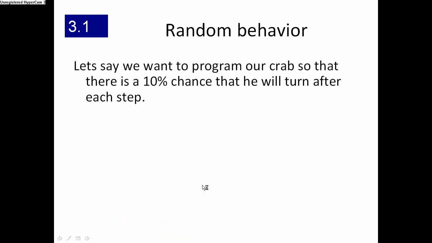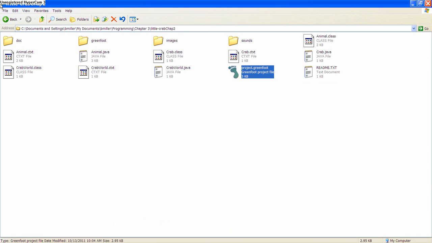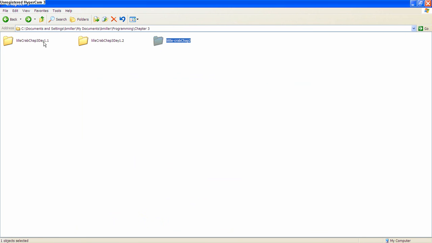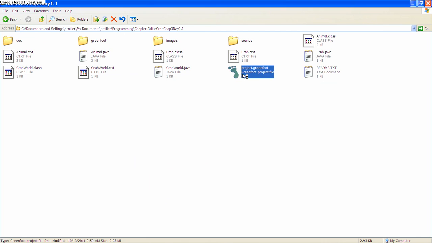All right, let's say that we want to program our crab so that there is a 10% chance that he will turn after each step. So basically, let's see if I can find one that is doing this. Let me go back here. Let me run this thing for you, show you what we're trying to do.